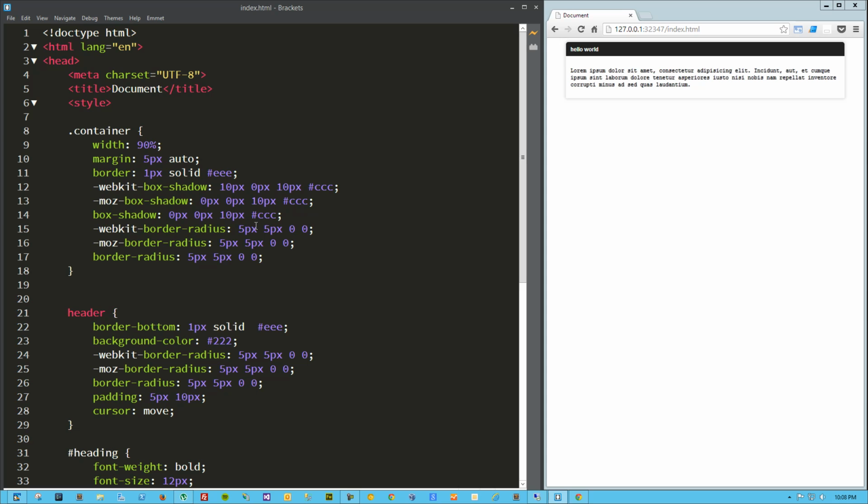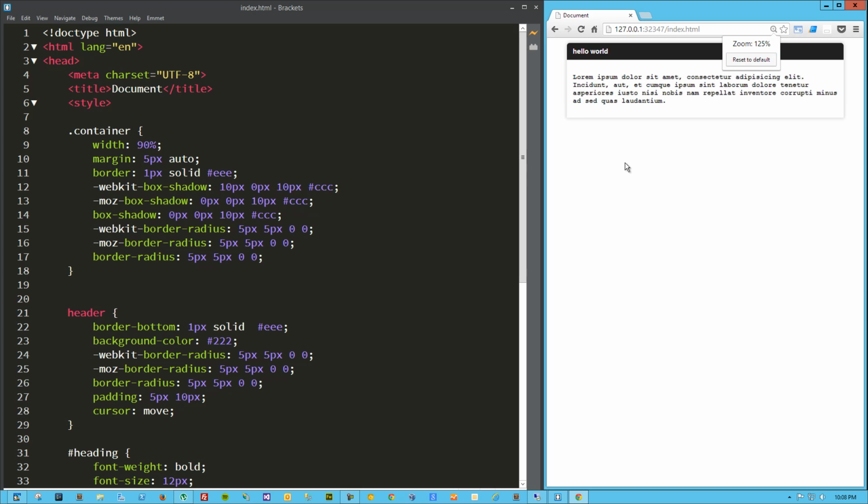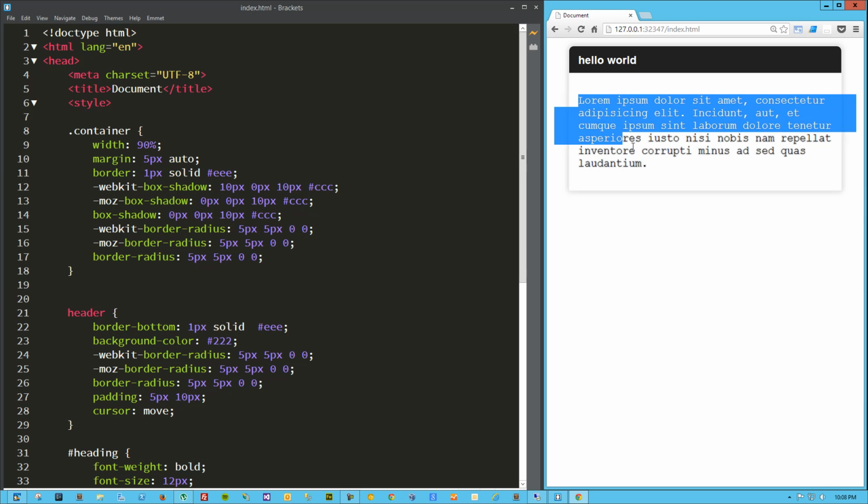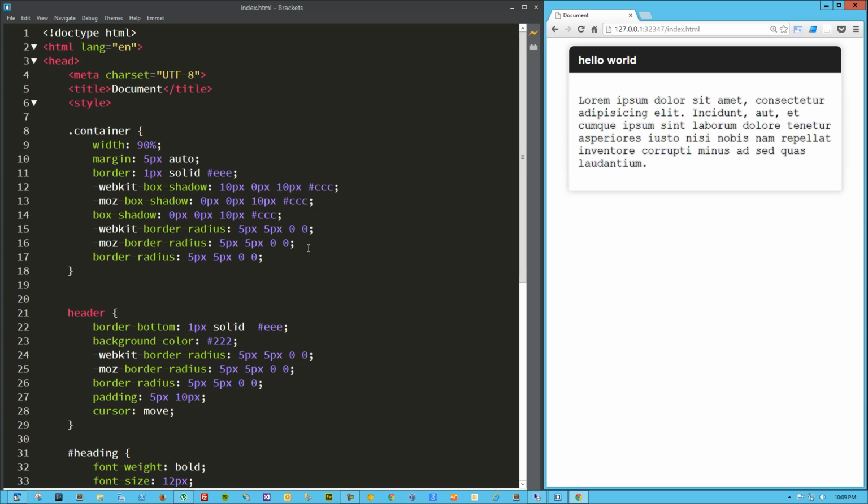So on the left here, I've got Brackets with live preview set up so that every time I make a change, you'll see it over here in the browser. Let me zoom that in. What we've got here is nothing complex, just some quick HTML and some CSS for this example. When I hover over this, I've got a cursor for move, some border radius here, and some shadowing on the text. Nothing really complex.